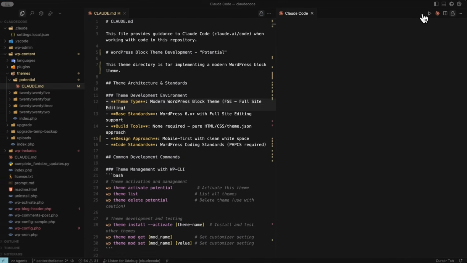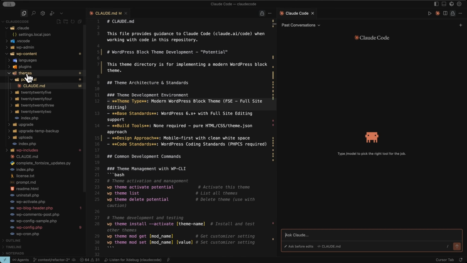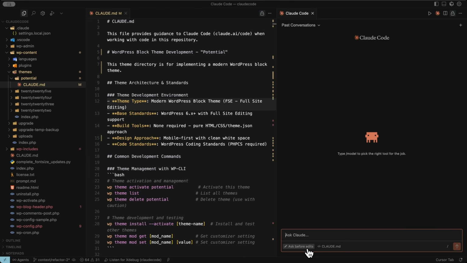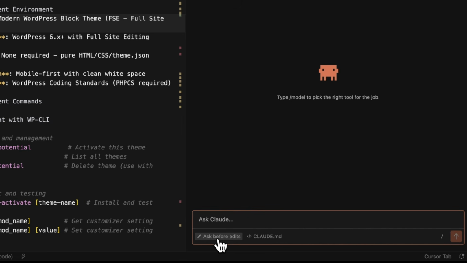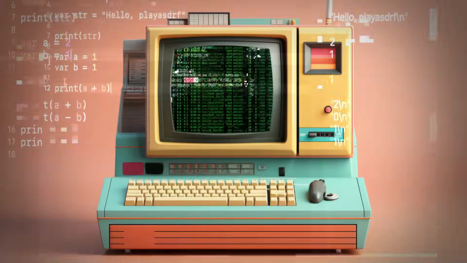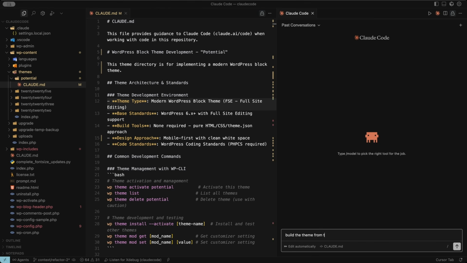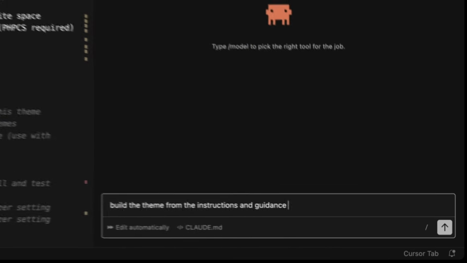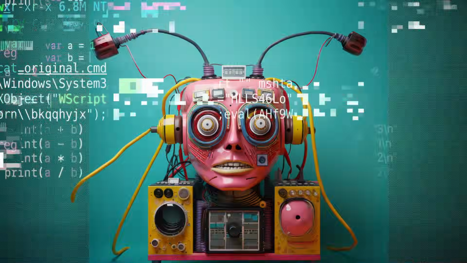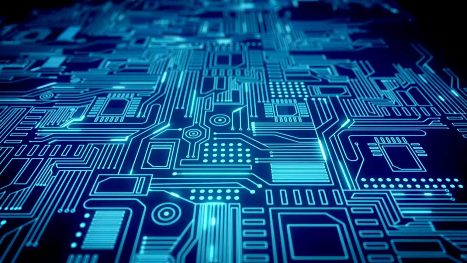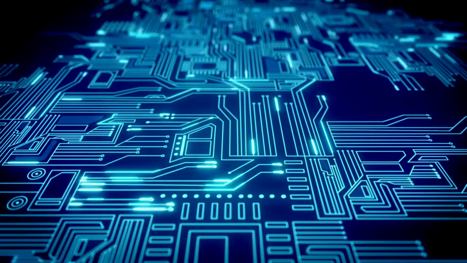So that moment has arrived. I'll open up Claude, select my Claude Markdown file in the potential theme folder, confirm it's loaded, and disable confirmations so that edits will run automatically. There's no going back now. The command is simple, build the theme. But the effect? We're about to find out.